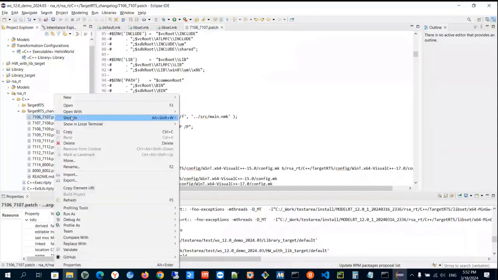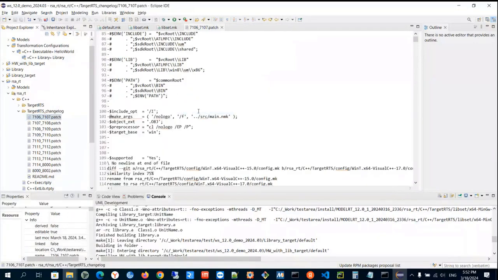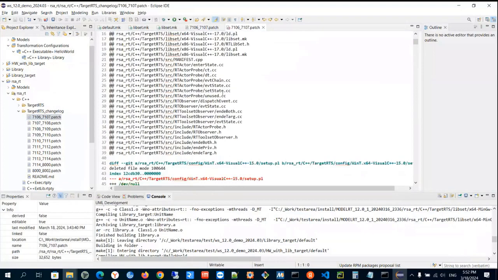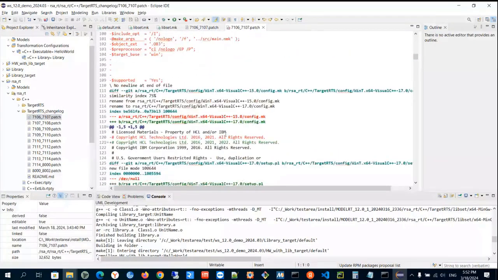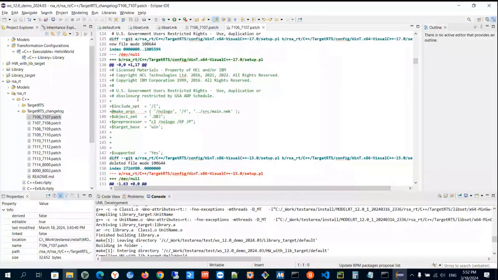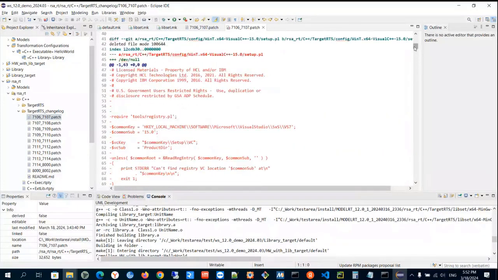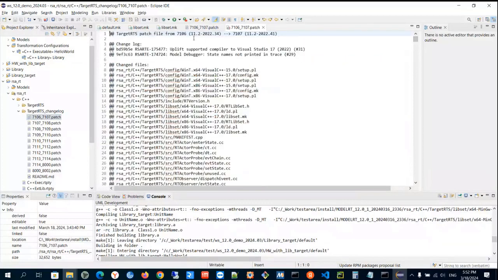By the way, there is also a different view. If I open it in this text editor, there are also colors to make it even better to view the changes. The name of the patch file contains the versions of TargetRTS for which it will apply changes. So here we have version 7.1.06 and 7.1.07.